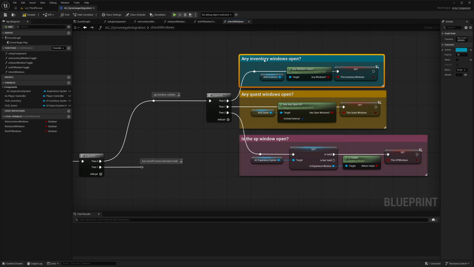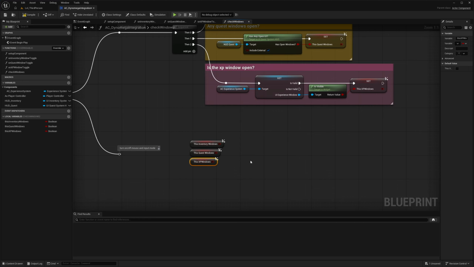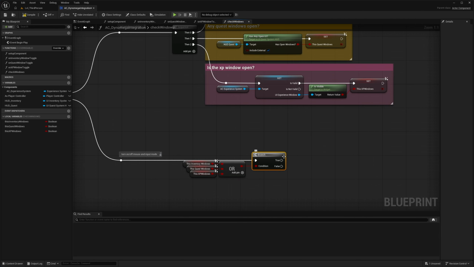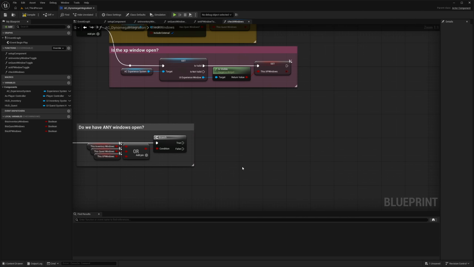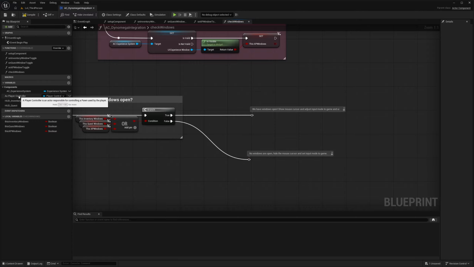Now we just need to evaluate this, and that is how we determine if we should show our mouse cursor and what to change our input mode to. Drag in each of our local Boolean variables and hook them all up to an OR node, then connect the node to a branch. This branch is basically asking, are any windows open in any of the systems? If there is, then we know we want to show our mouse cursor and change our input mode to game and UI. If there are no windows visible, we want to make sure our mouse cursor is hidden and our input mode is set to our game.